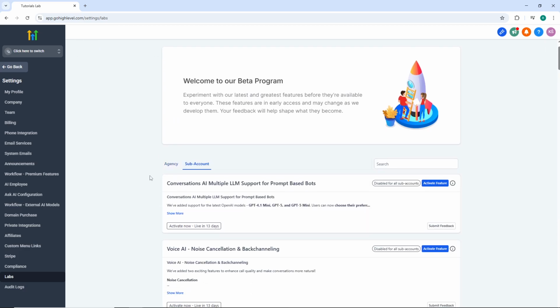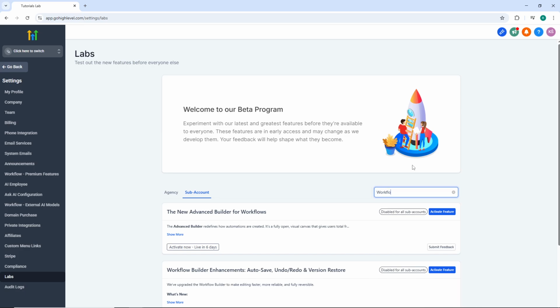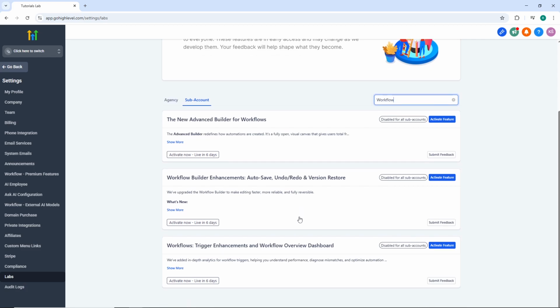On the Sub-Account tab, you'll see a search bar at the top. Type in Workflow and hit Enter. This will filter the results and show you all the workflow-related features available in Labs. Scroll through the results until you find the one labeled New Advanced Builder for Workflows. This is the feature we're looking for.